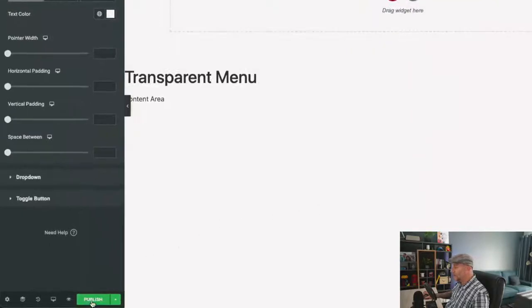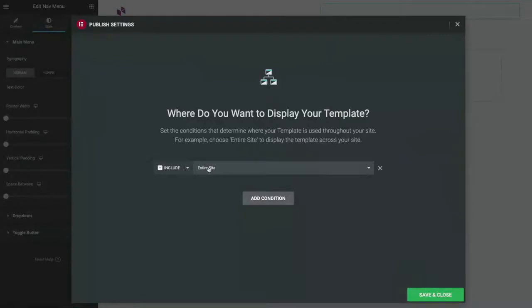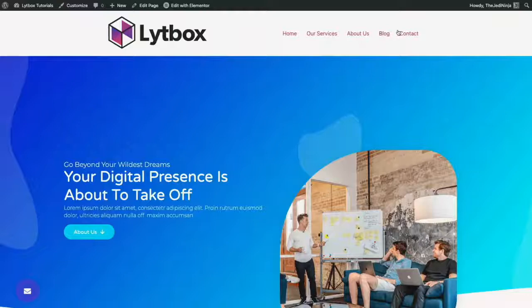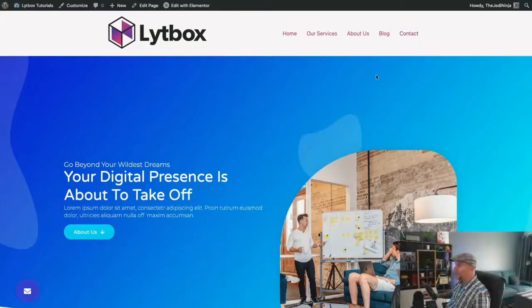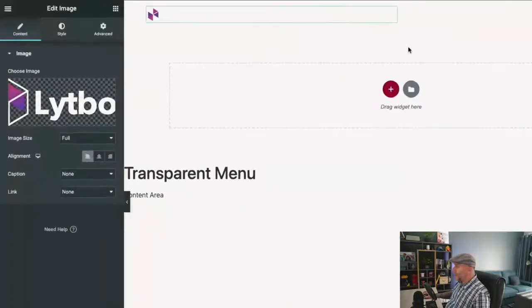Now let's go ahead and select Publish. From here, select Add Condition. For this tutorial, we're just going to add it to the entire site. Hit Save and Close, and let's take a look at how it looks here. Refresh it. Now we have our menu here, but we've got to get rid of this white space over here. So what we're going to do is we're actually not going to get rid of the space. We're going to move this banner up. We want this to go up underneath the menu. Go back to your header right here.